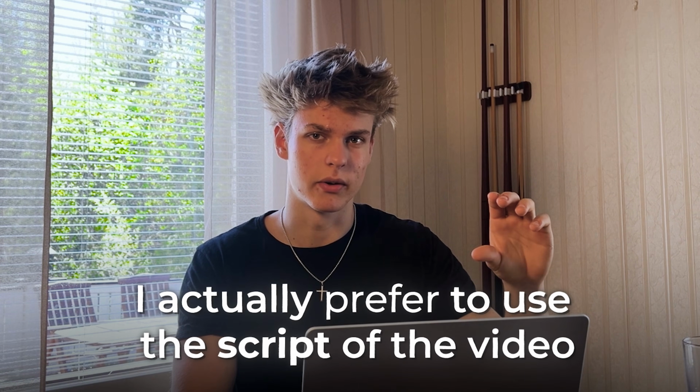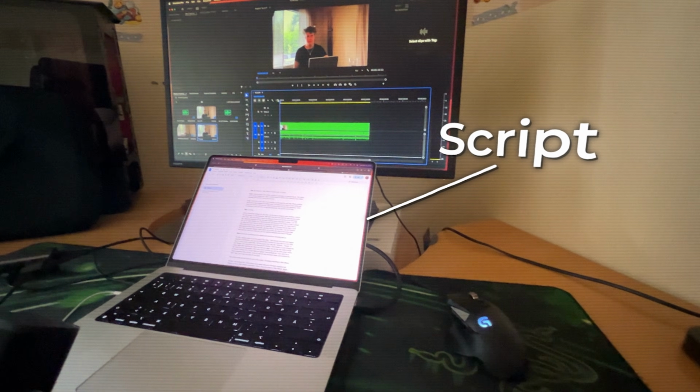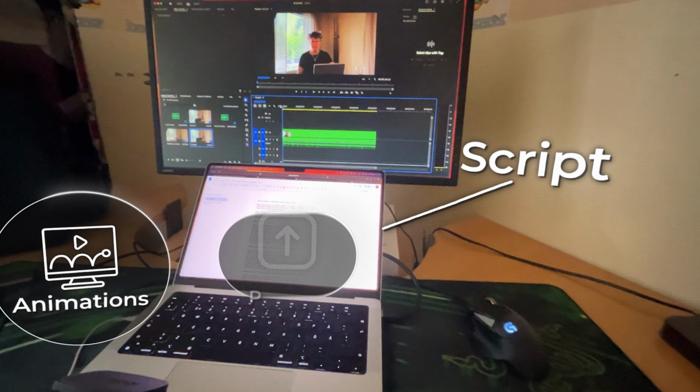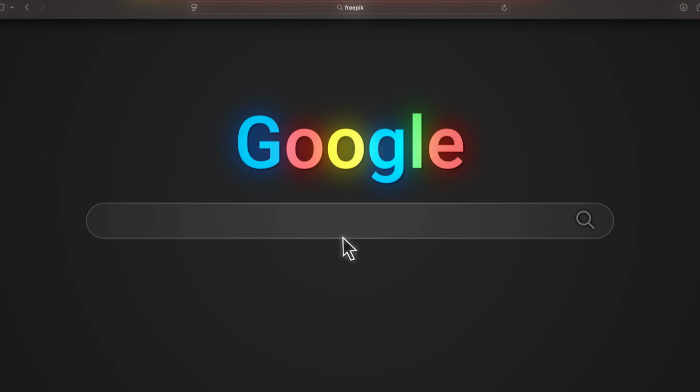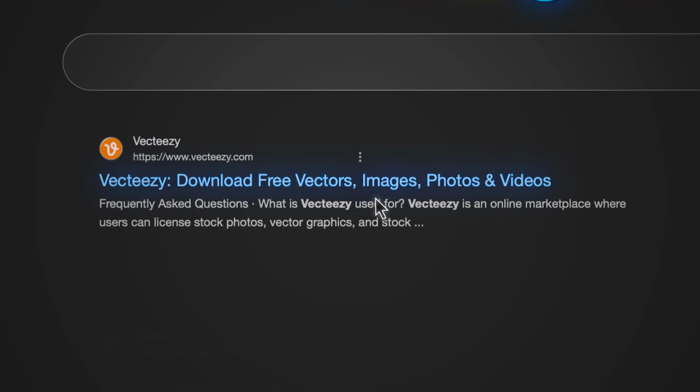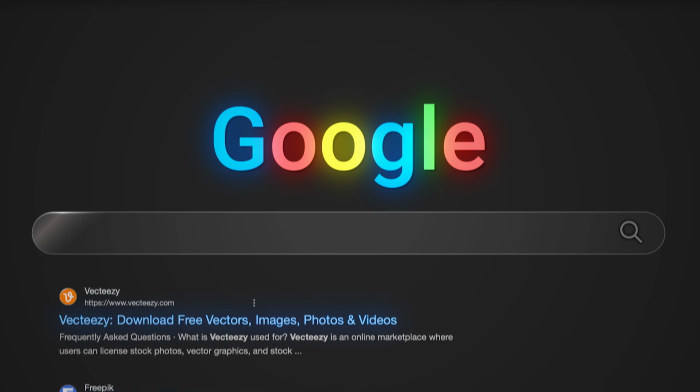For this, I actually prefer to use the script of the video rather than watching the video over and over again. I read through the script and imagine what kind of animations or pop-ups or screenshots I'm going to be using later on. Once I come up with a good idea, I find the assets I need from sites like Vecteezy or Freepik, or just searching them on Google. And I take those assets and I add them to the Premiere Pro timeline on the spots which I'm going to be adding them.